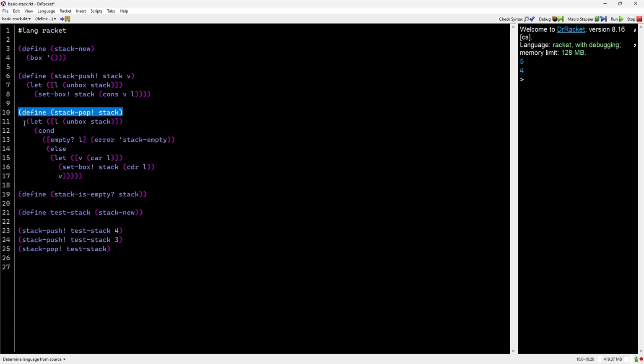Now I have stack-pop. Stack-pop is very similar. I'm going to get the list by unboxing that stack. Then I'm going to do a quick check here. If the list inside this box is empty, there's nothing in that stack, so I'm going to throw an error. The reason I throw an error is that I don't want to return just an empty value, because an empty value is something that should be able to be pushed onto a stack. So I want this to be an invalid operation depending on the state of that stack. If the stack is empty, then this is an invalid operation.